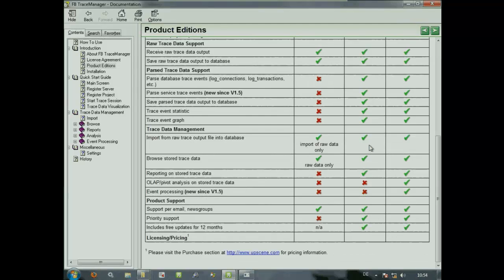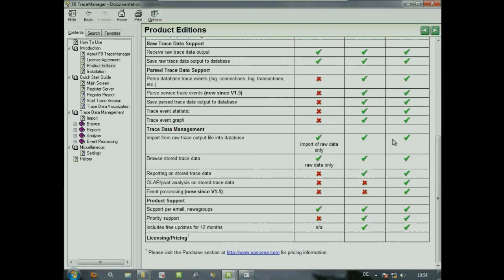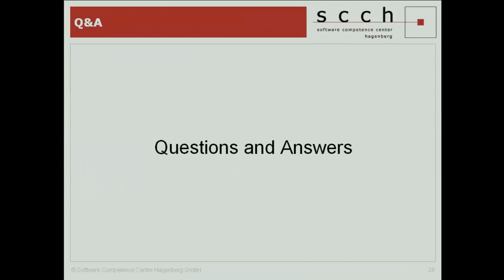So the standard edition is a bit more, but it also lacks the ability to have the analysis module and the event processing module. And the last thing is the Enterprise edition, which basically will have any feature we will build into the product. So I think we are pretty good in time now. So, well, that's a very short demonstration on the product.